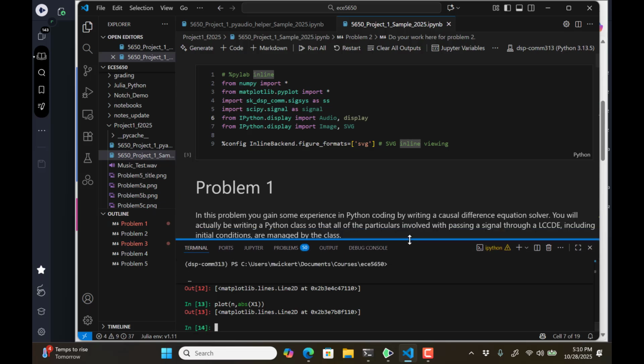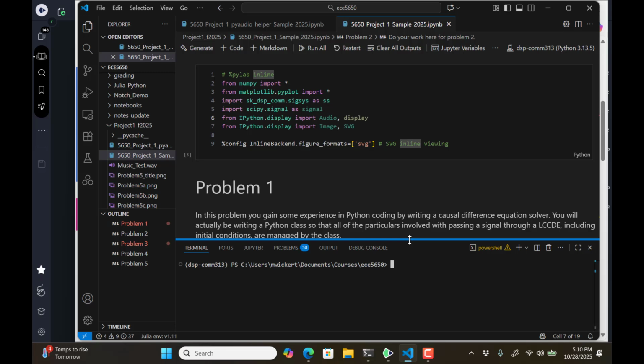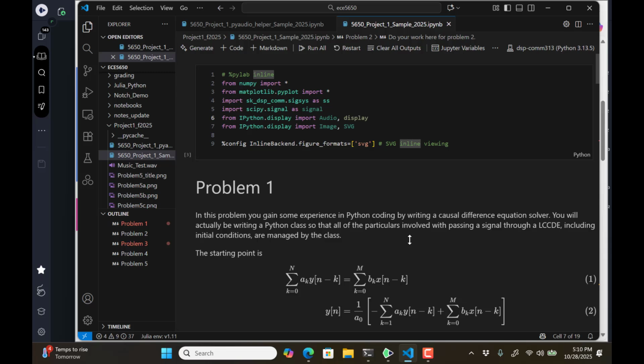If I don't want to see that anymore, I can just Control D and say yes, get me out of it. I can do Control L to clear it, but Control and the back tick closes that window down, and then I can bring it back again if I want to. Usually when I'm using Jupyter within VS Code, I just get rid of the terminal window altogether and just look at this.